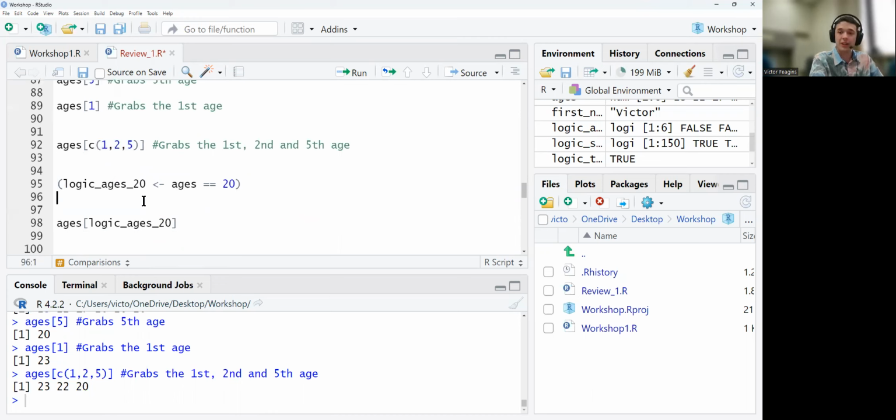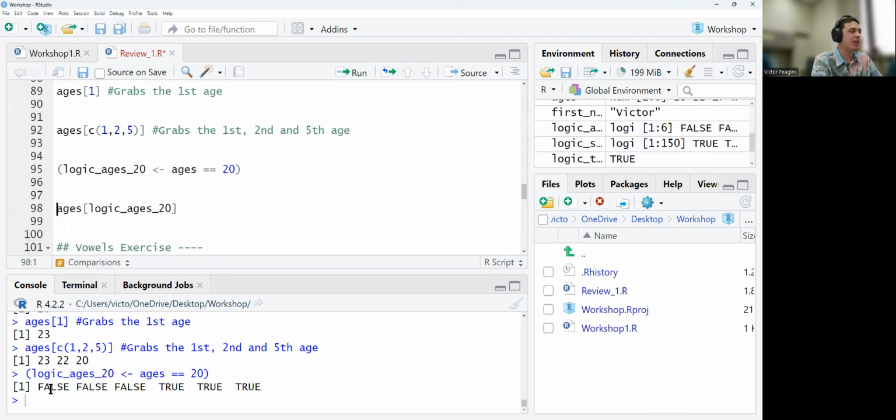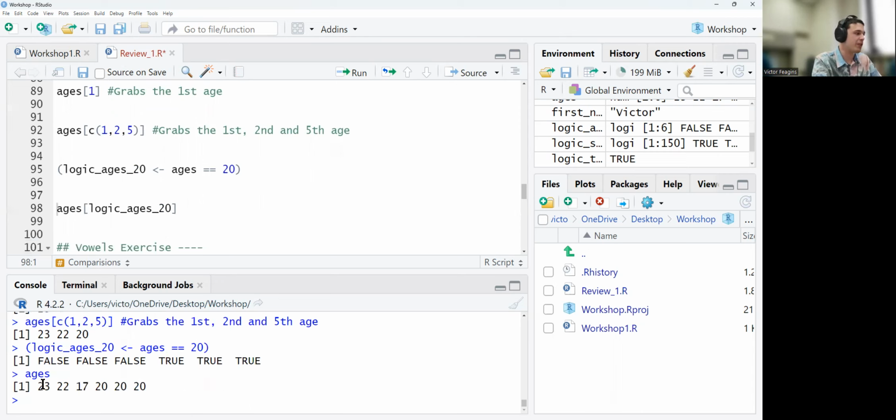We also showed how we can use logic to filter things. So if I say ages equal to 20, I'm going to get false or true values for each item that meets the condition. So for every age in ages, for 23, 22, 17, 20, 20, 20, we're going to ask the question, is it equal to 20? So for 23, that's false. For 22, that's false. 17, false. 20, true. 20, true. 20, true.